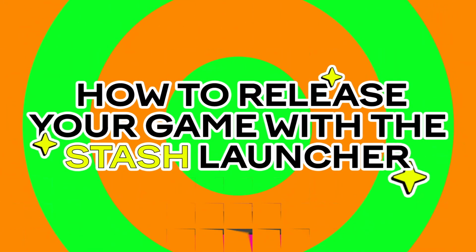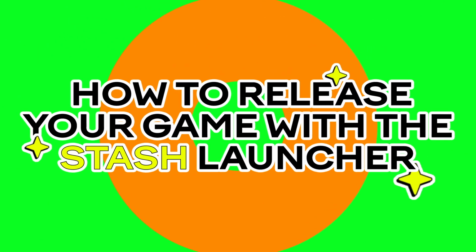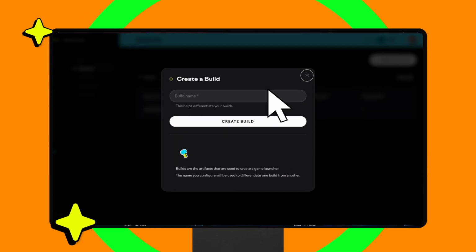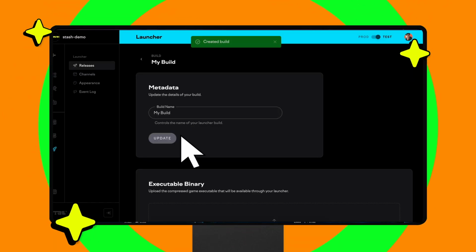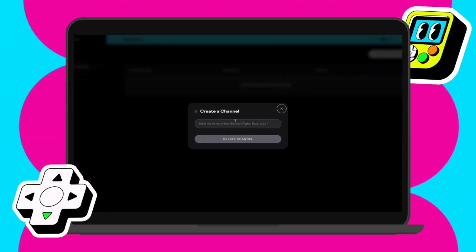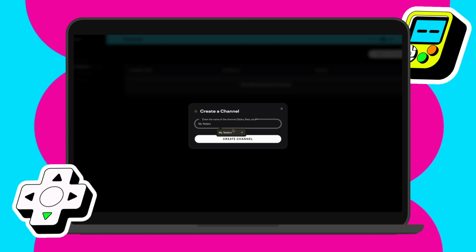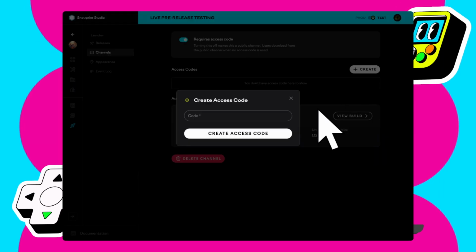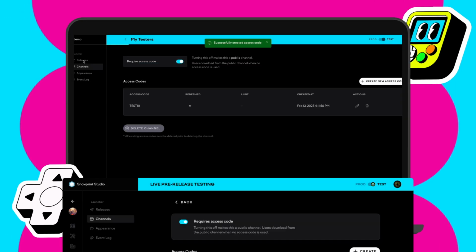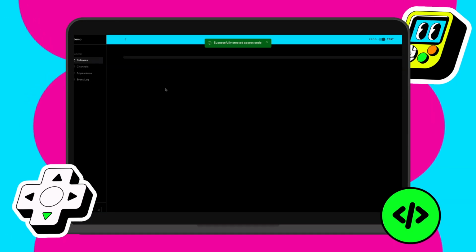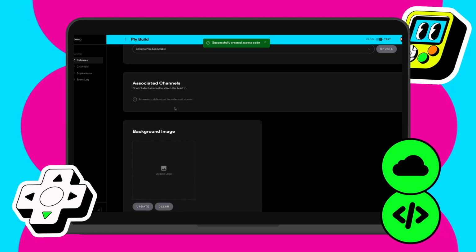Here's how to release your game with the Stash Launcher. Manage releases and assign them into channels on Stash Studio, or automate the release process by integrating Stash's CLI tooling with your CI/CD release pipeline. Stash allows you to split releases into channels and deliver them to players either publicly or privately using limited access codes. All releases are automatically code-signed, built in the cloud, and ready to be distributed in just a couple of minutes.